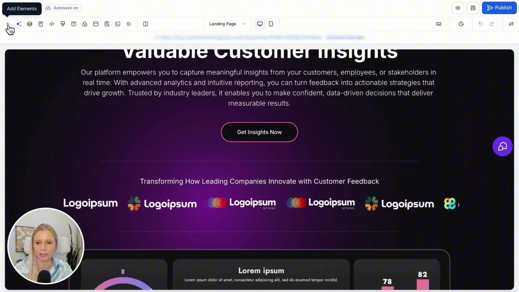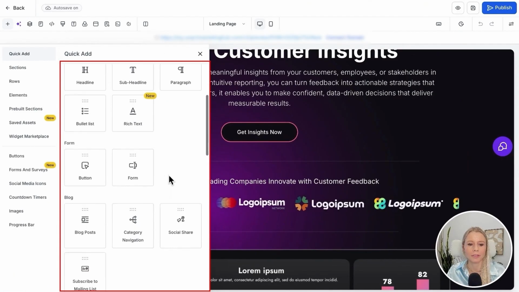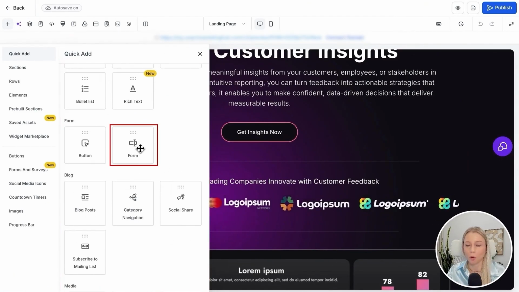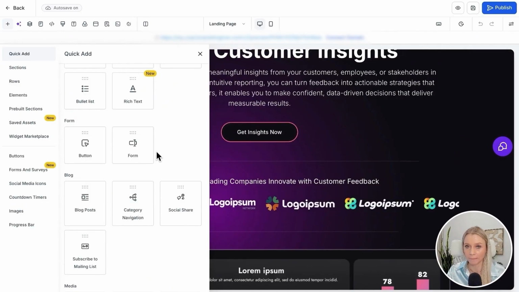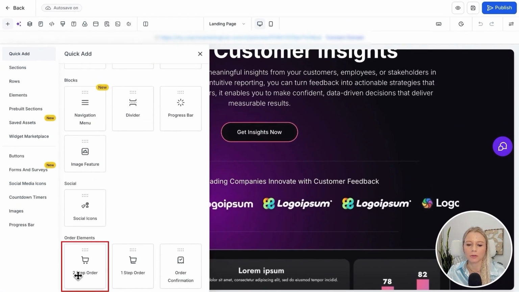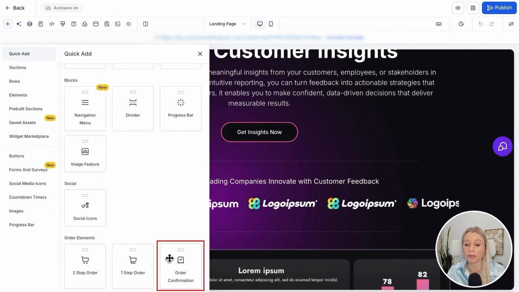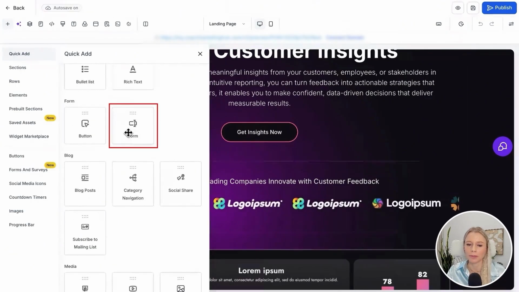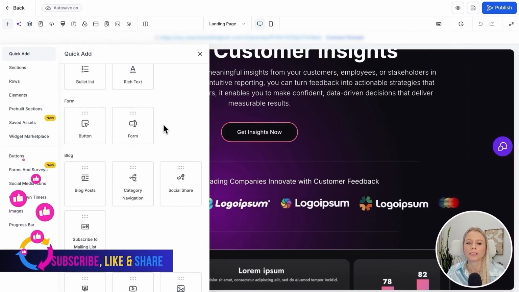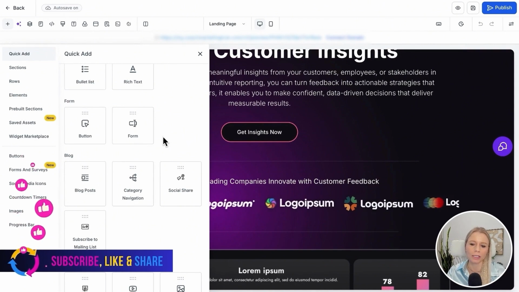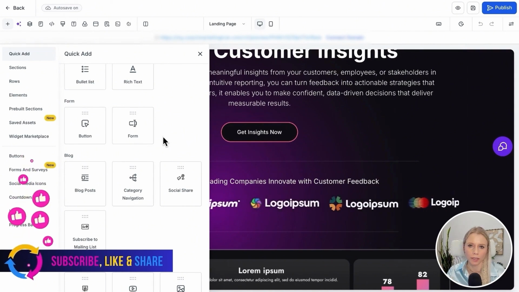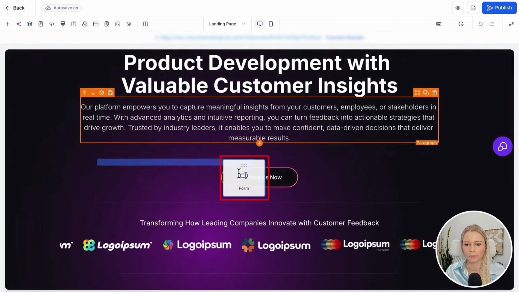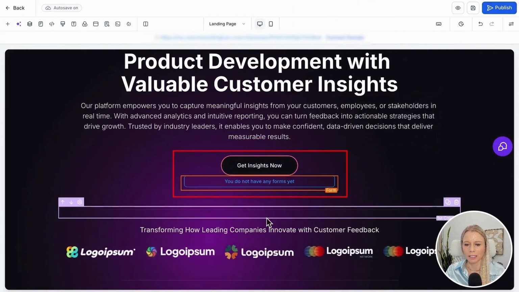And we want to click the add elements. And scrolling further down, you can see the option form under forms. If you scroll further down, you can see the two-step and the one-step order and the order confirmation, which are the other elements. For now, this video is about this particular form. Please also note that this only works in the V2 funnels. It does not work with the V1 funnels. So now let's drag and drop the form over. Let's say we're going to add it right here.